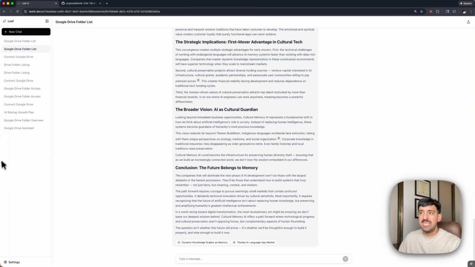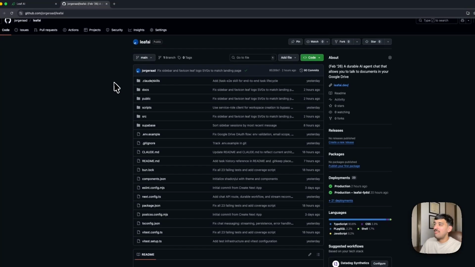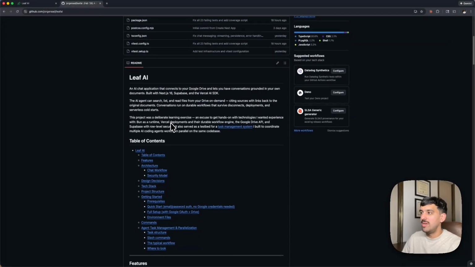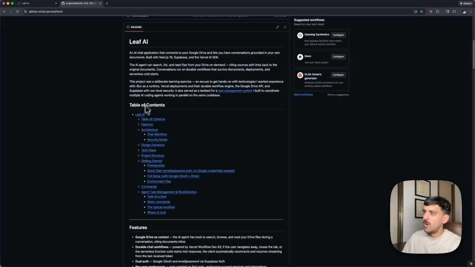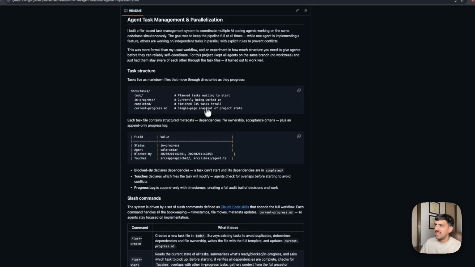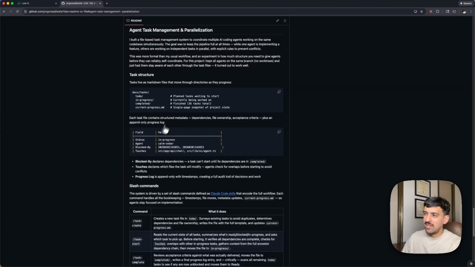So now I'm just going to go through some of the tech stack that I use. Here I have the repo, it's public. I definitely recommend going to the README for details on the tech stack, my design decisions, but especially my agent task management and parallelization structure. I tried to come up with a more formal structure. I created Claude Code skills for creating a task, implementing a task, marking it as complete, and updating the progress on the tasks, and had each of my agents, which I had up to 8 working at any given time.